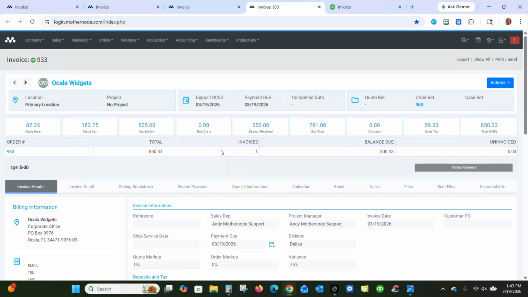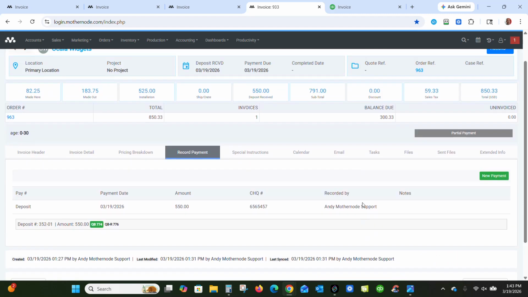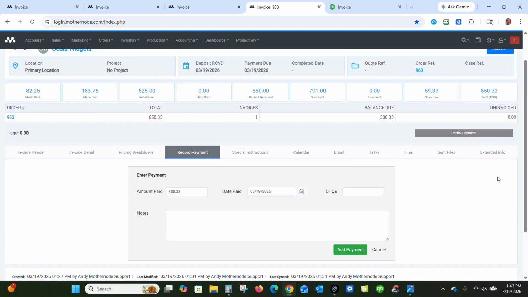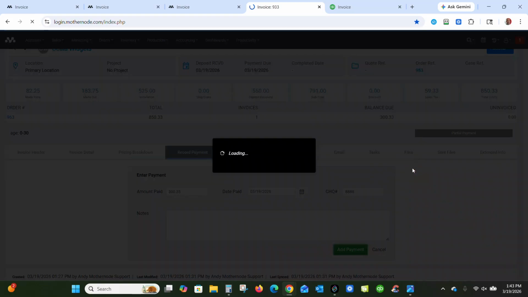We'll go ahead and open up the invoice, and again, we'll use the manual method as an example. We'll go ahead and click on record payment. Now we've received a payment. Let's say it's a check for the balance due, and I'll go ahead and click on new payment here on the right, and then it assumes the balance, but if it's a different amount, I can enter that, and then any additional notes as well as a reference number. And I'll click on add payment. I'll click OK to confirm.